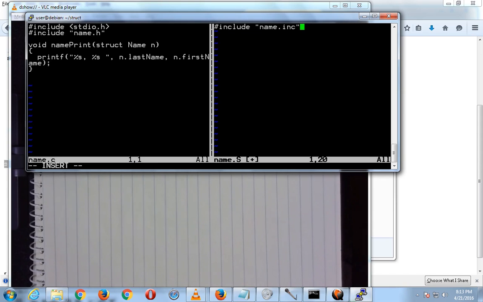With a file with an extension of uppercase S, you can actually use pound include, pound if, pound endif, that sort of thing. Okay, so now we have this, and we can now say, okay, .global name print. Okay, I should really name this file as name print, uppercase S, because we want to define only one.